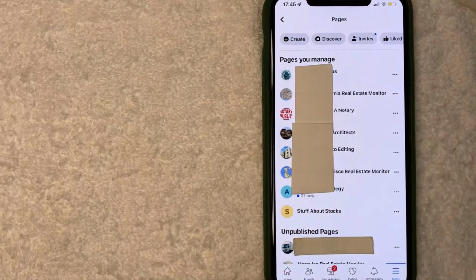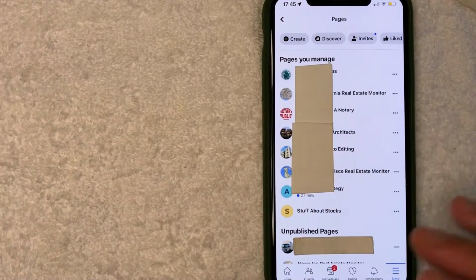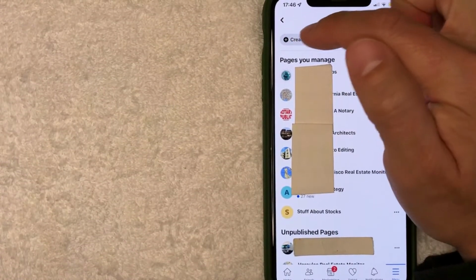Okay, guys, I went ahead and clicked there. And then next, this drop down menu is going to happen. And this is going to show all the different Facebook business pages that you manage. But in order to create a new Facebook business page, you want to click on this button right here on the top right. I'm sorry, top left, called Create. It has a plus icon.